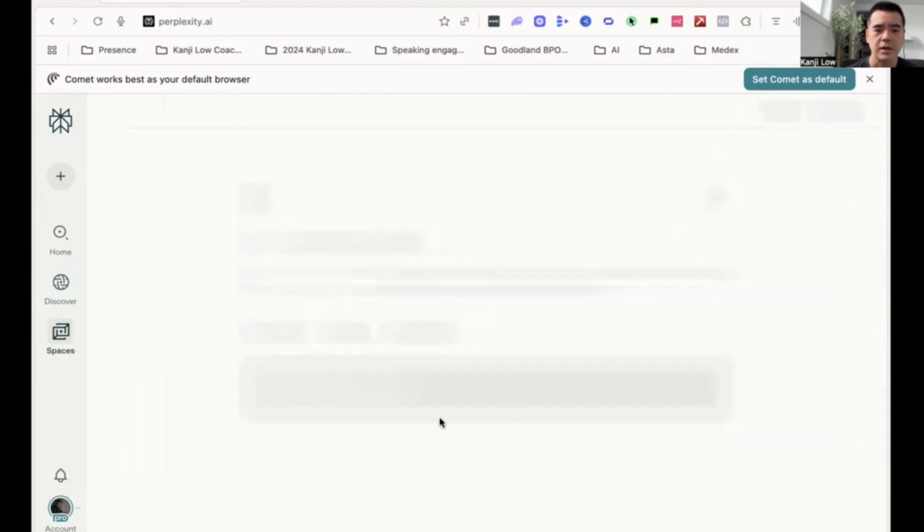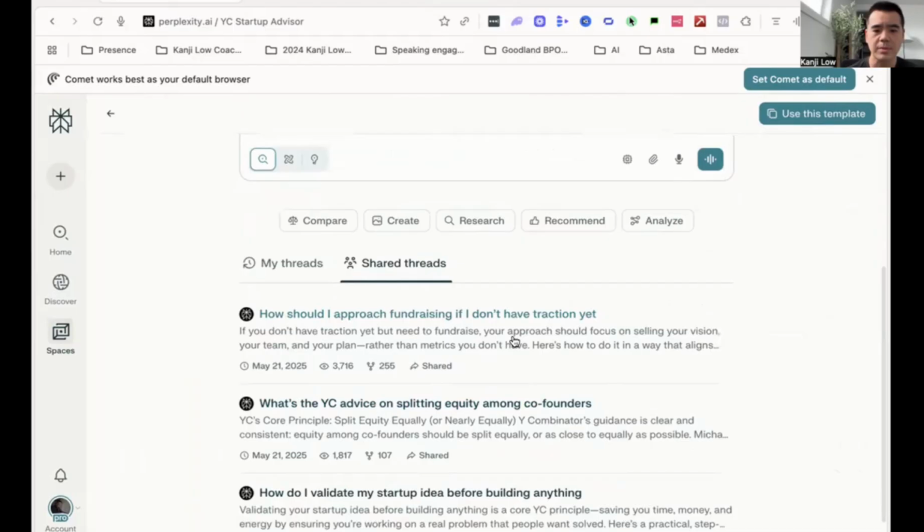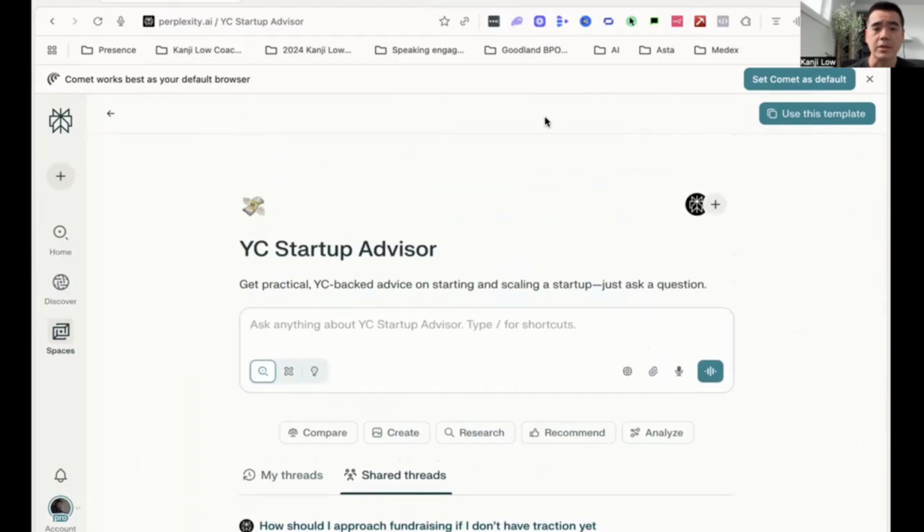So you've got your YC startup advisor, which you go back and forth on. There are people that have used it. But the cool thing about Comet, which I love the most, is that it has all your browser extensions. So, for example, it's got my Syllabi one, it's got the n8n one, it's got a whole bunch of other ones as well, which is quite cool.